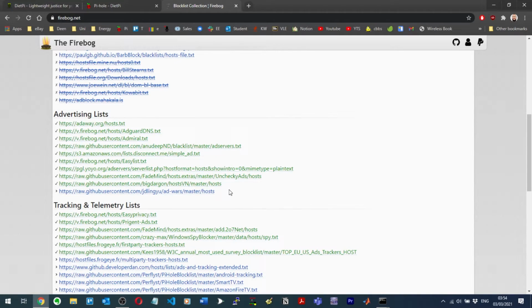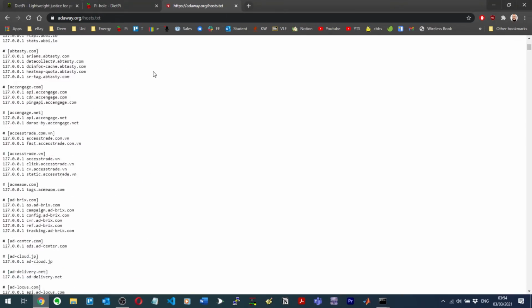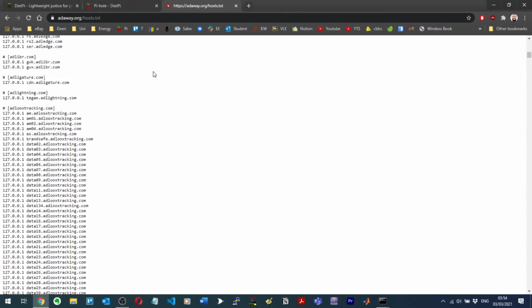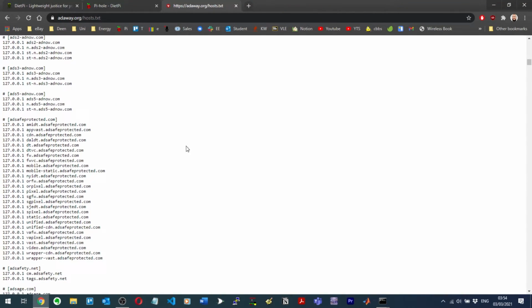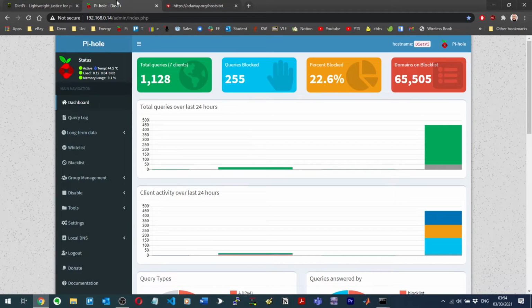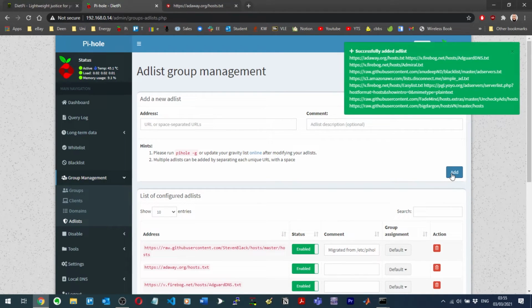So what you can do is take all of these advertising lists here. Each list, so if I copy this, click on each list, is a text file with thousands of links to all of these different web domains that are basically just ad providers. So now you can come over here to group management, add lists, and then paste that in there and then add. And so there it's added all of those lists.